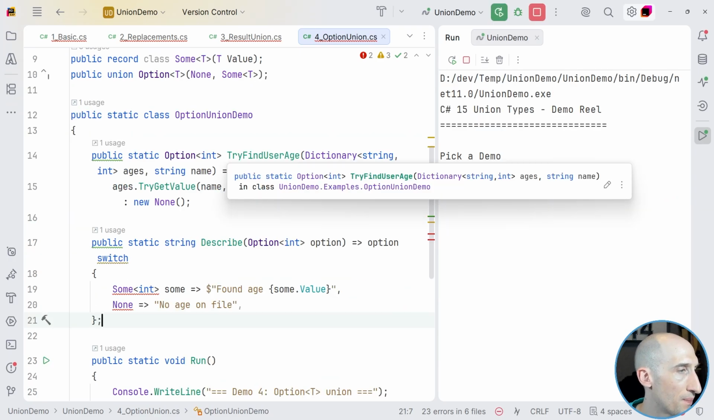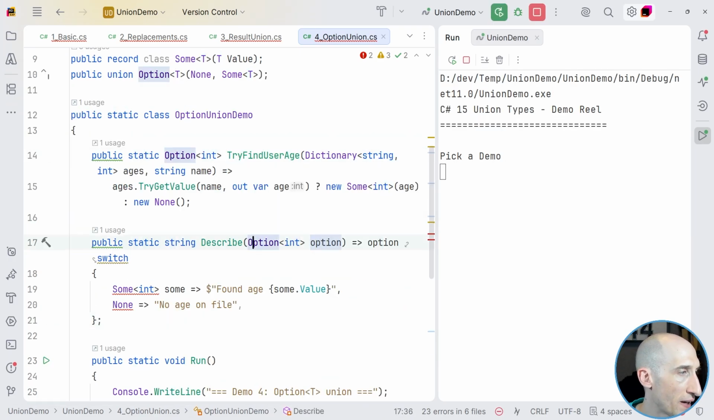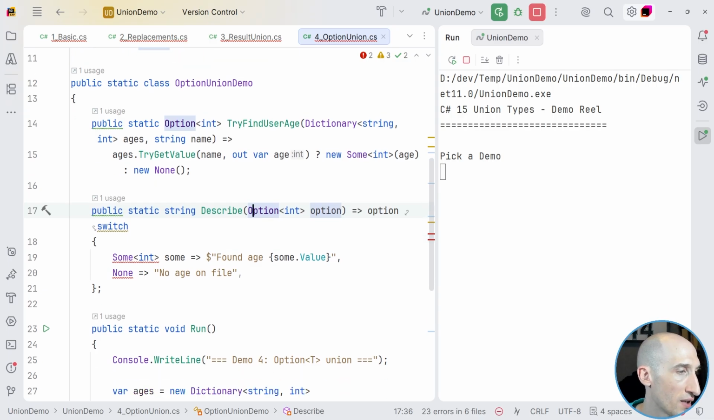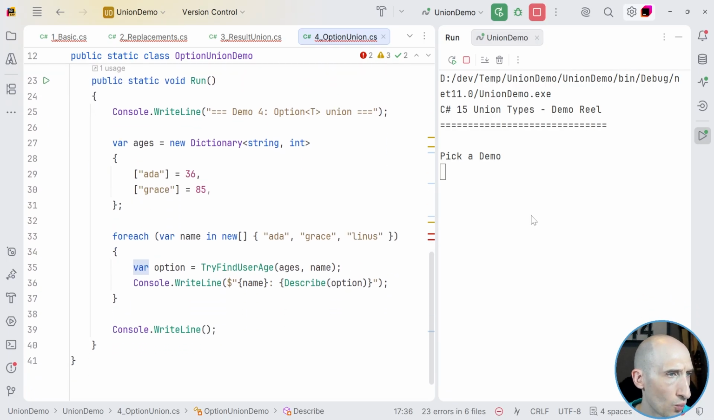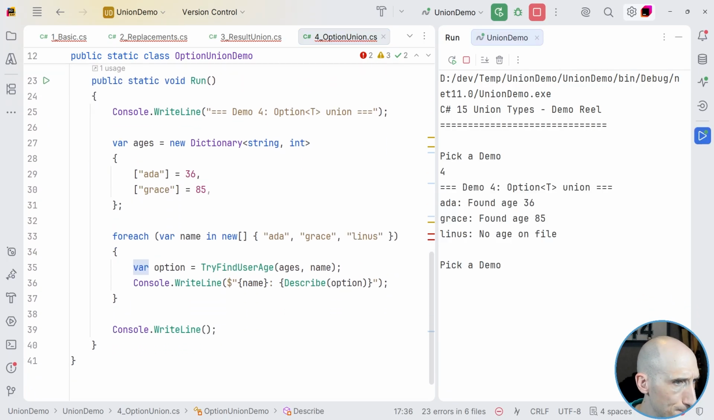I have this method called FindUserAge, and all FindUserAge does is it basically tries to get the value of the name, and it outputs it as age, right? And then I describe that. So I found the age, and then if their age doesn't exist, if it's not in the file, it says so. Pretty simple. So what does option for-real actually look like, right?